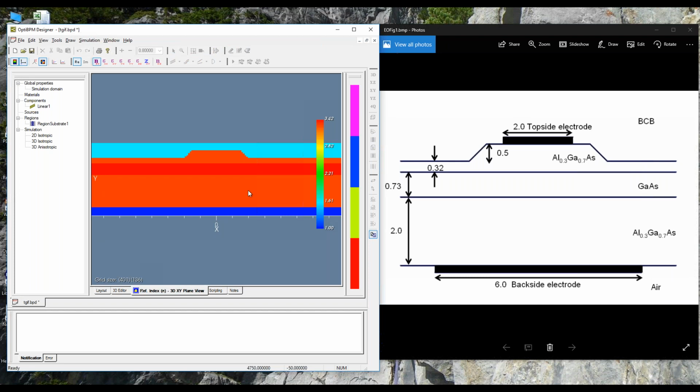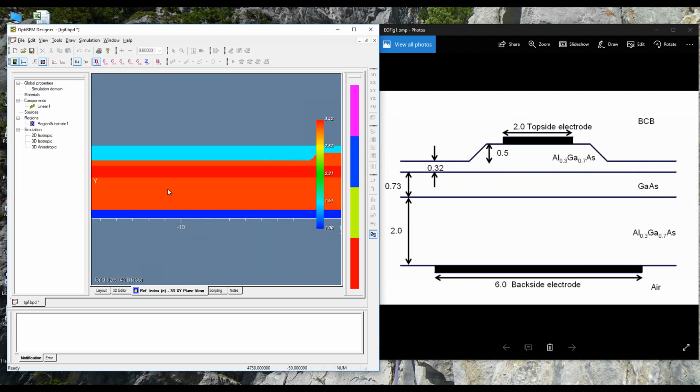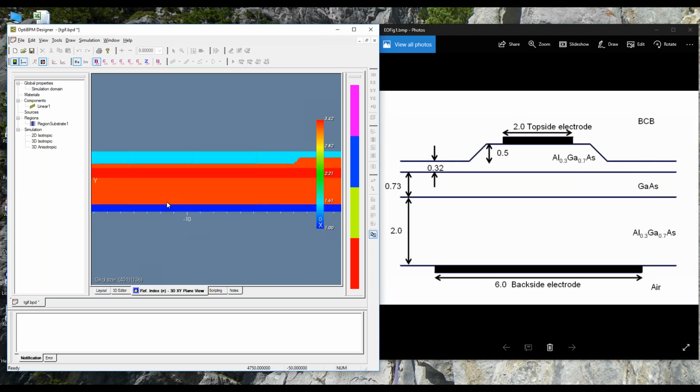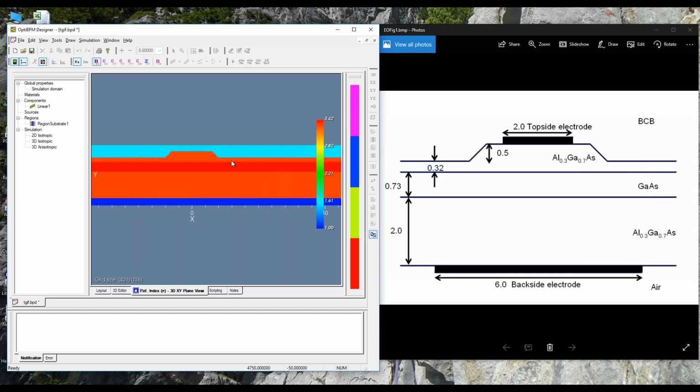So here are the layers that I've filled in. Let's see if we can get the scale out of this. That's at y is 0, and at the top y is 2, is the top of the AlGaAs layer, and 2.73 is the top of the gallium arsenide layer, and on top of that we've got our waveguide. So now we have reproduced the structure of that waveguide.